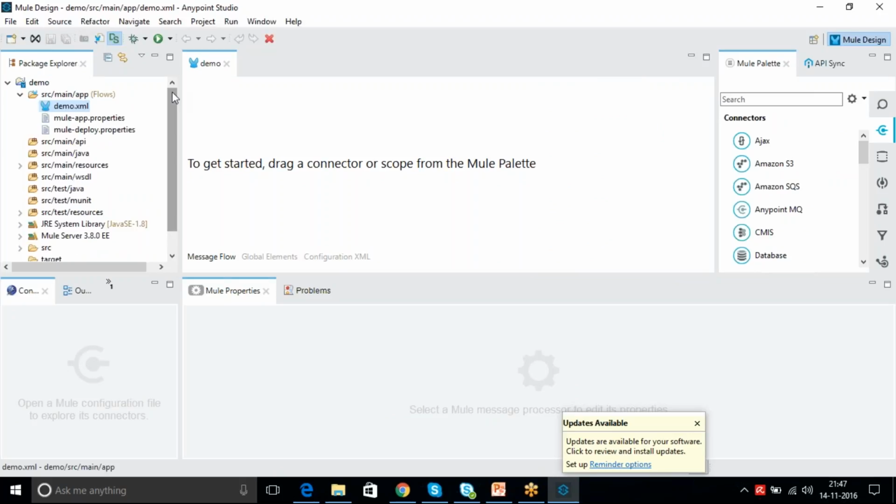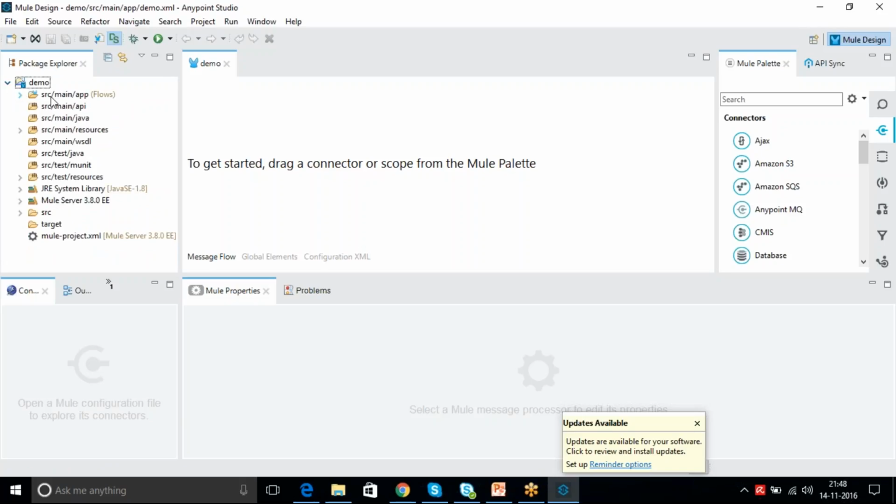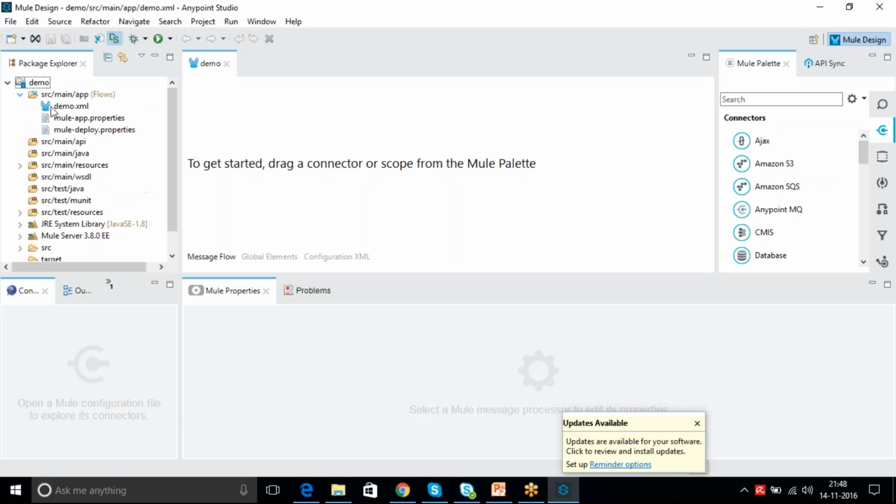So this is the Anypoint platform, Anypoint Studio. There you can see the package explorer. So once you create the package, the whole package will come here. Inside the package, you can see the src/main/app, and it automatically creates a .xml file for this integration flow. So this is the message flow.